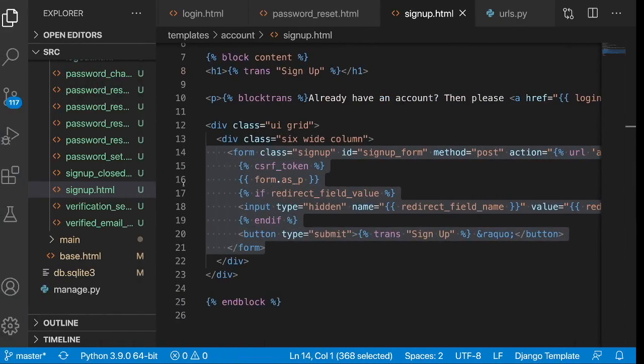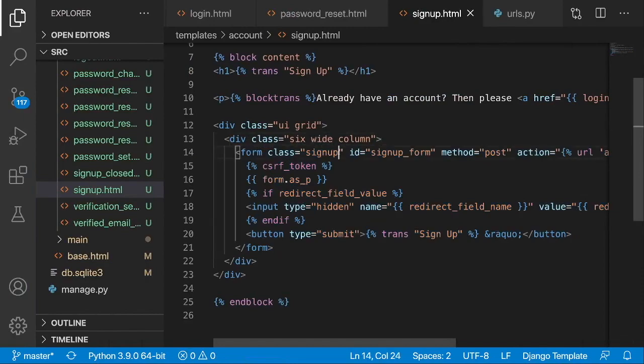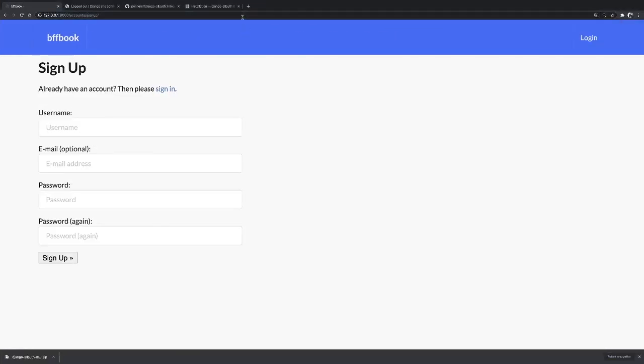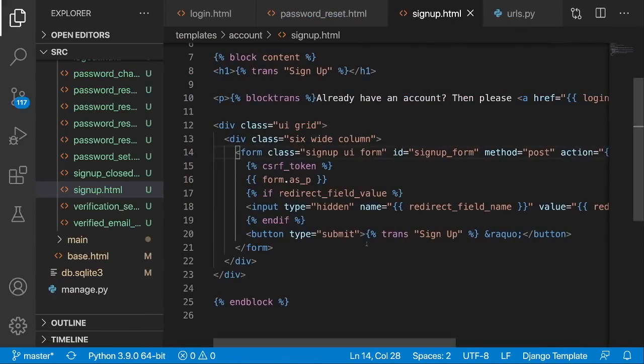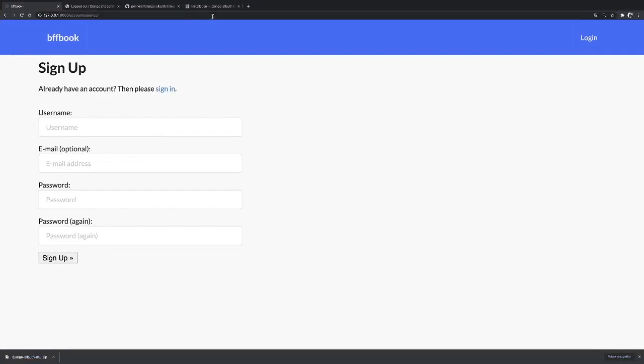So again, if we would like to provide some styling for the form, just put in UI form without the dash. Let's save it, and there it is. And for the button, we need a class. So here I'm just going to put in class is equal to UI primary button. I'm going to hit save, and again refresh, and there it is. So I hope you get the idea.